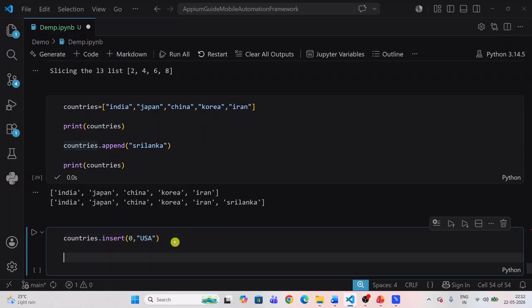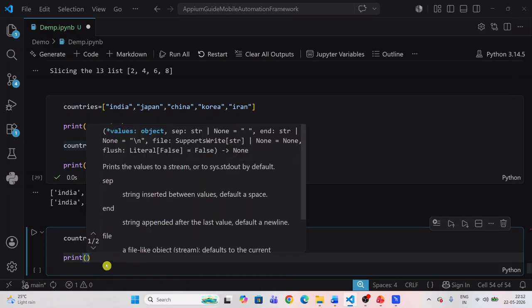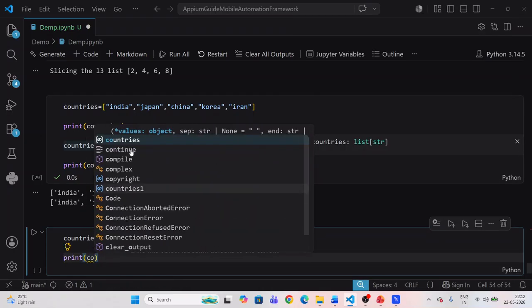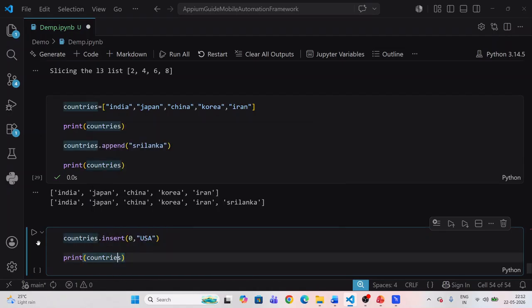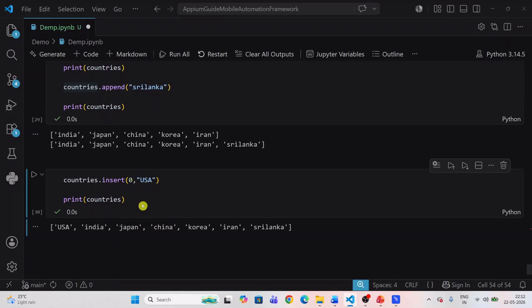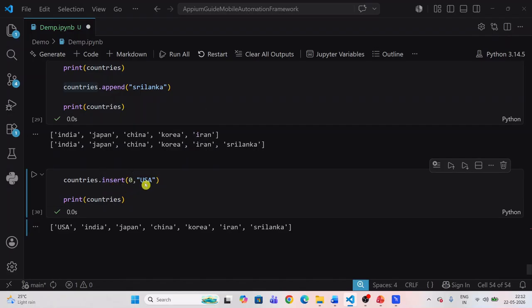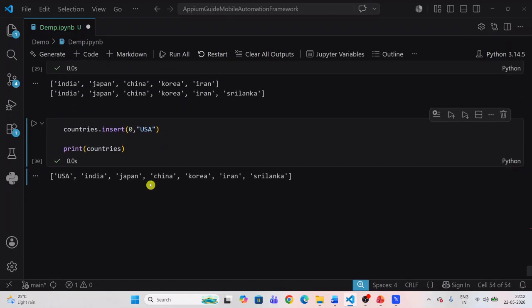After inserting, I want to print the list. So countries, and now I print it. What happened? I have inserted the country at index 0. If I append, it will sit at the end. If I use insert, we have to give the index position and then the value. This is the use of the insert built-in method in the list.